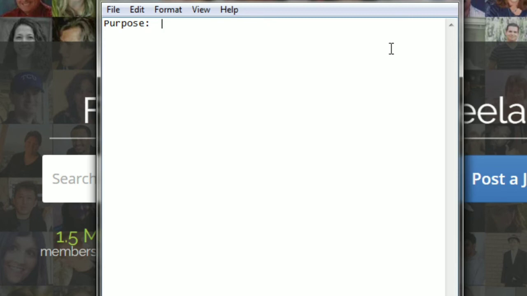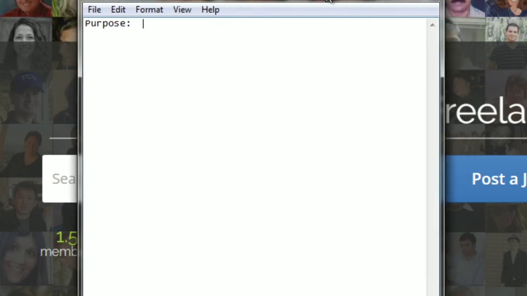Now, obviously, I've opened up Notepad. You don't have to open up Notepad. You can open up anything you want, but I like to write down the purpose. So what I've done in the past is I've done some research about the buyers. The vendors, obviously, just care about the buyers and want to make sure that the buyers are going to be happy.